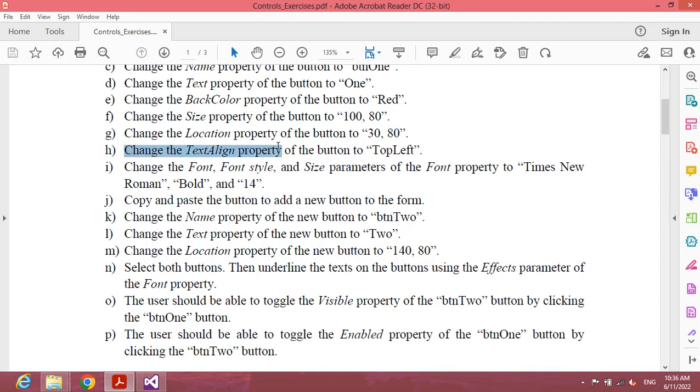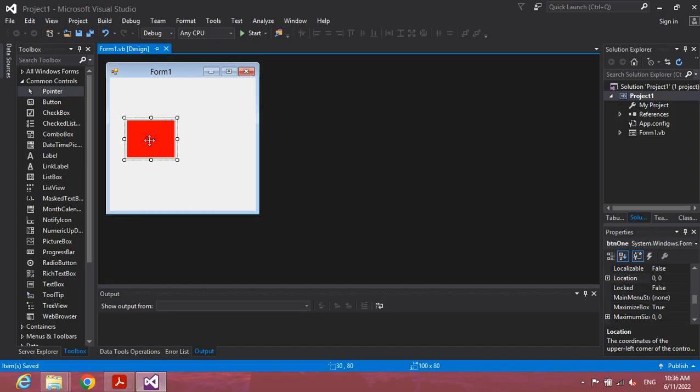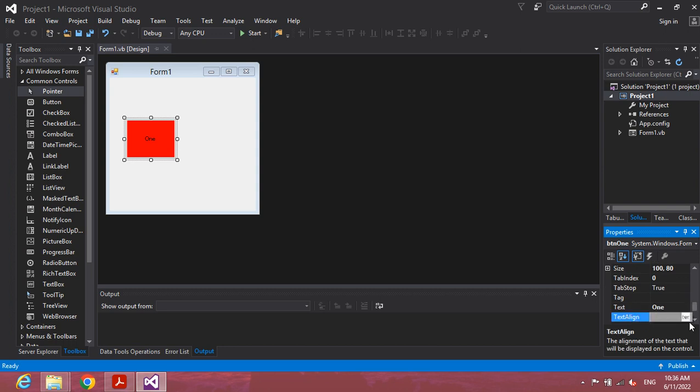So change the text align property of the button to top left. Once you select the button, then we can go to the text align property. There you can select top left, and now you can see the text on the button is on the top left corner of the button.